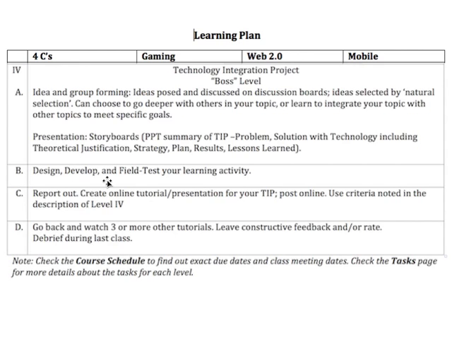Then you're going to report out. You're going to create an online presentation or tutorial for the boss level, no more than 10 minutes. Okay? And then you're going to go back, watch 3 others, and leave them some really critical feedback, appropriate critical feedback. So the boss level is big, but it should be because it's a boss level.